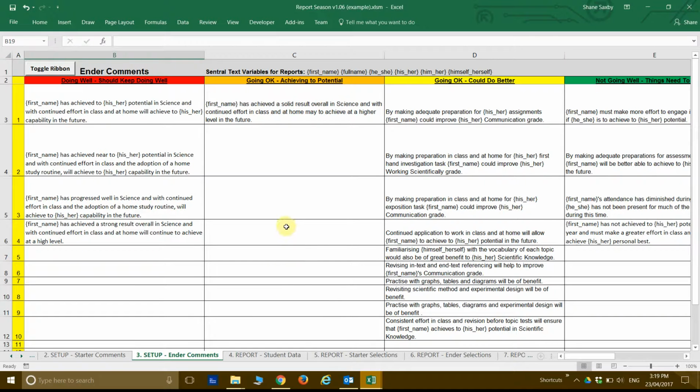In reality, you don't tend to see as much variety in student work ethic and student achievement in their grades. So although there is potential for a massive variety, the reality is you probably only have a couple of hundred different types of comments at the end, and that's more than enough variation. And because you've got the variables in place, you'll always have the gender correct and you'll always have their name correct, the one that's in Sentral. So there's no issues about misspelling their names or anything else.